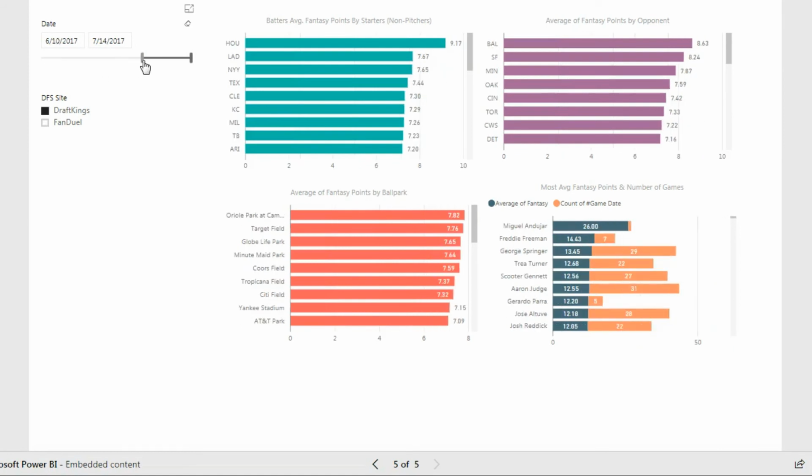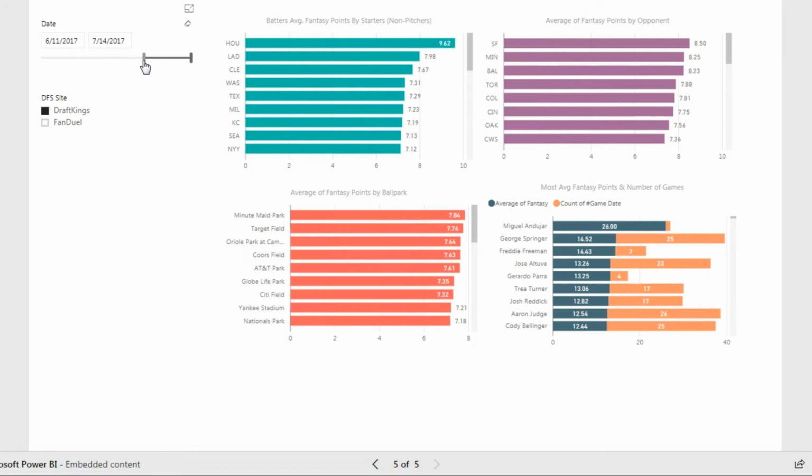So there are some stadiums that literally, as the weather heats up, so does the production in those ballparks. And you'd want to see some interesting things like this right here. So even in our recent time frame, Houston is averaging a ton of points. Their offense is red hot. So it's no surprise that Minute Maid Park is up here.